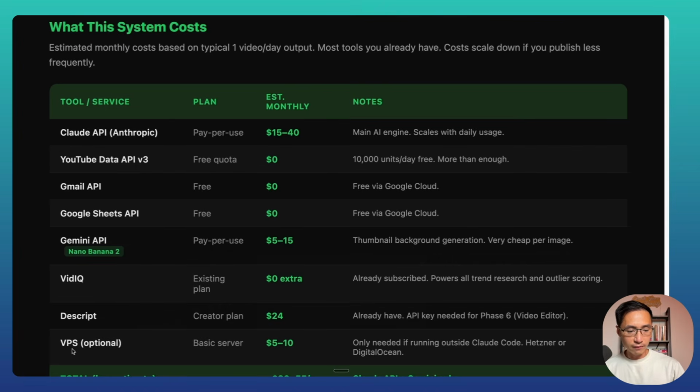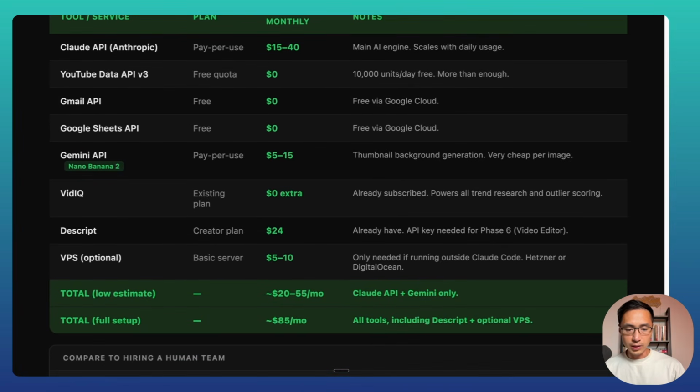And lastly, we have BPS, which is optional, which is a basic server. And this is only needed if we are running outside of Claude Code. So I think right now we don't need that, but just in case we need that in the future. So the total cost for this setup for these agents is going to be around $85 per month. And this includes all tools, including Descript.